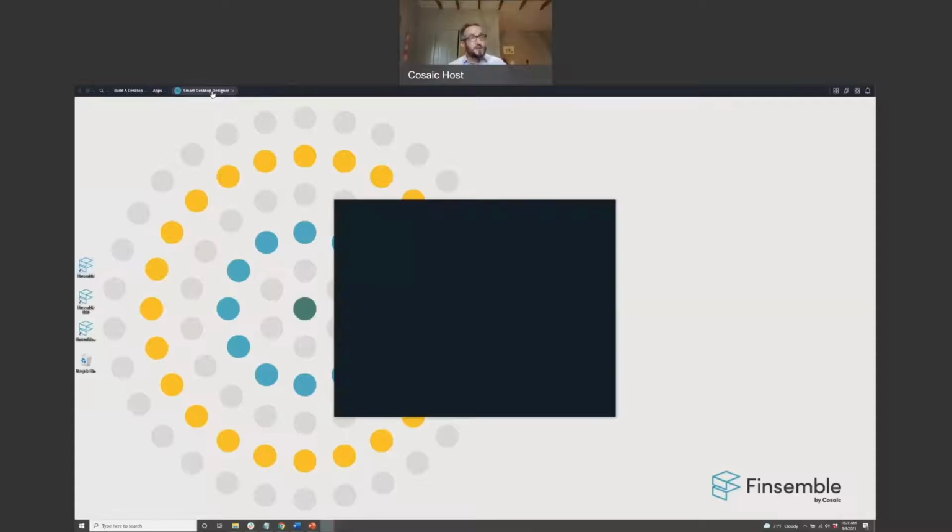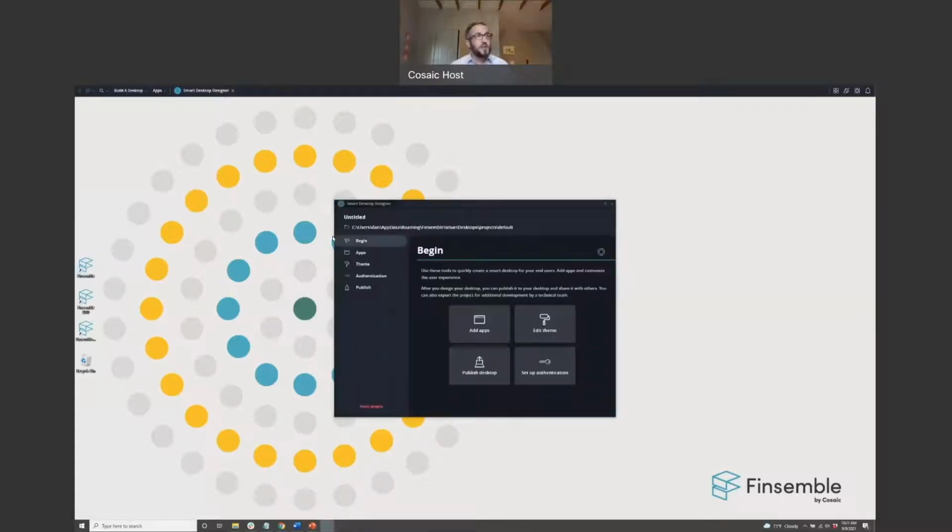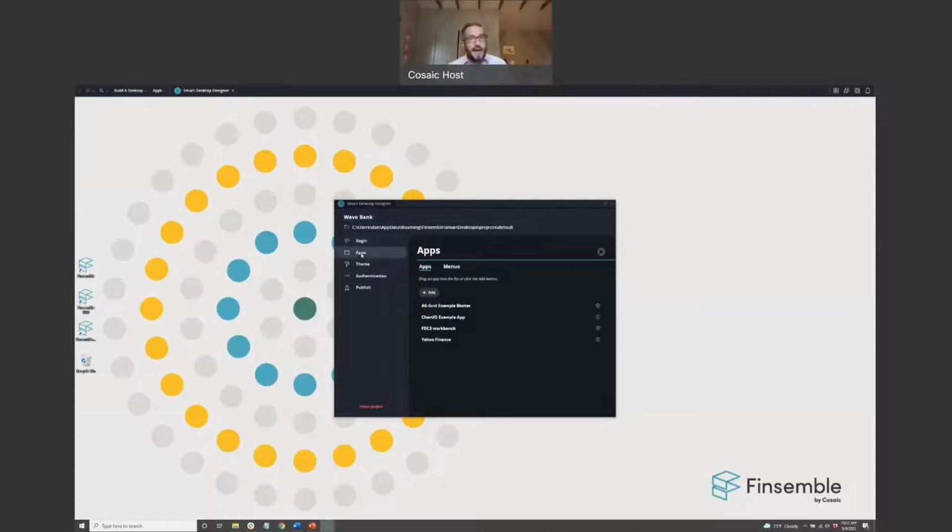But what I'm here to do is to demo how to customize the Smart Desktop. So this is what it's going to look like out of the box when you get it, right? All that stuff is pre-built for you, but now you need to make it your own. So this is the Smart Desktop Designer that I've pulled up on screen. I'm going to go ahead and get started by giving this project a name, and our sample bank is called Wave Bank. And I've got a few simple steps that I need to go through. So I'm going to start by adding a few different applications.